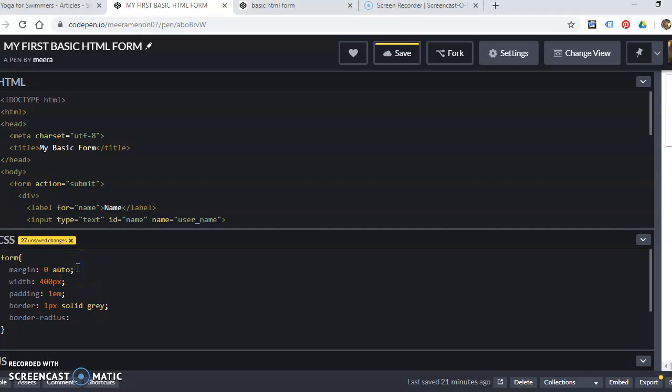Hey everybody, last week we were doing part 1 of the basic HTML form with just the HTML part. Today we'll be doing the CSS as well in this part 2.